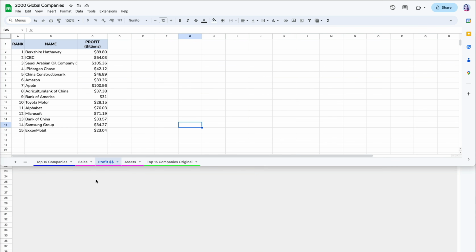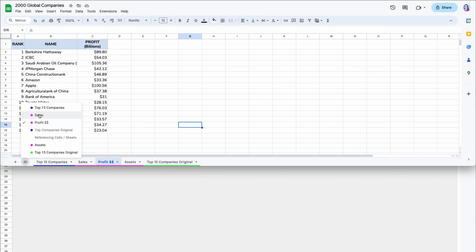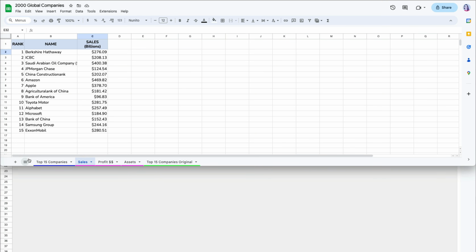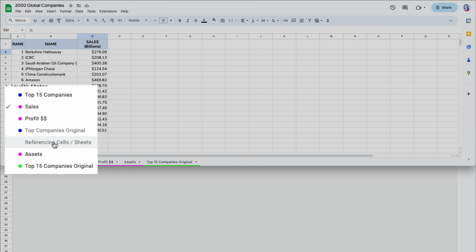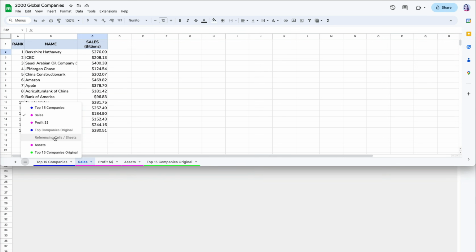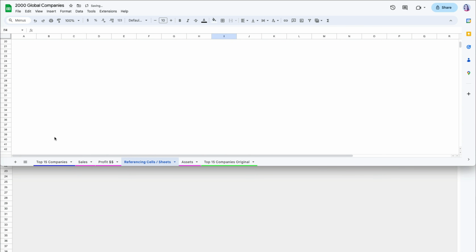Another way to access all your tabs are the 3 bars next to the plus sign on the left, which says All Sheets. This is a quick way to access all the tabs, especially if you have a lot of them. All the ones that are hidden are in a faint gray color. If you click on it, it unhides the tab.